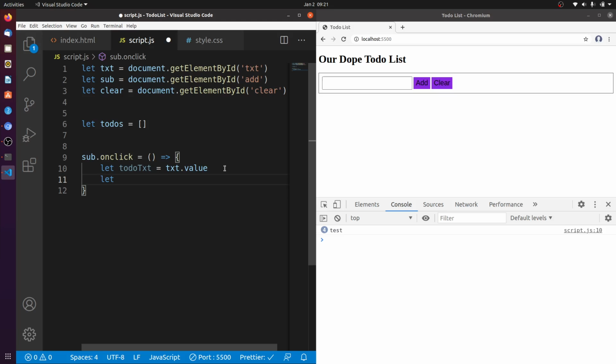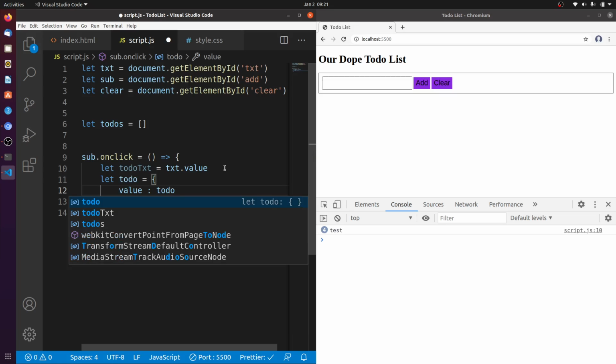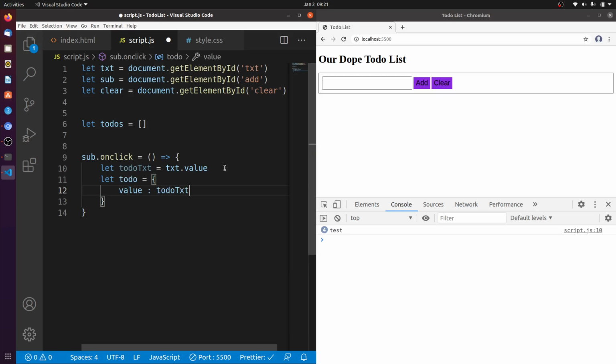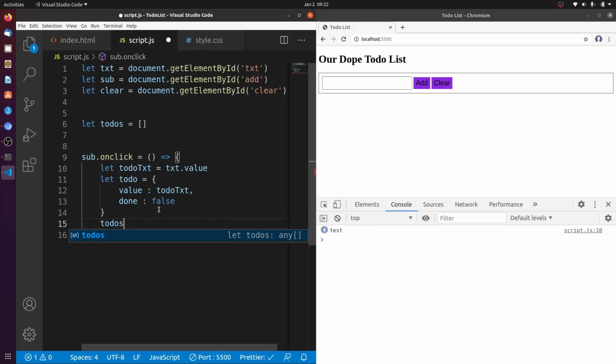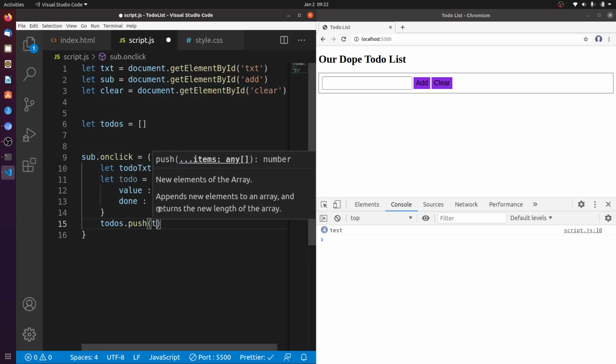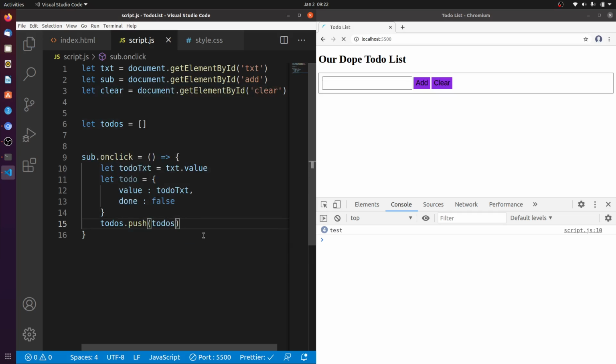The next thing which we have is the todo. Let's create the real todo. So this is the todoText, and this will contain two things. First is the value, which is the text. So this is the todoText, and basically a done parameter, so that will contain false. So initially any todo will be not done, that's something obvious. And let's add this to our todos basically.